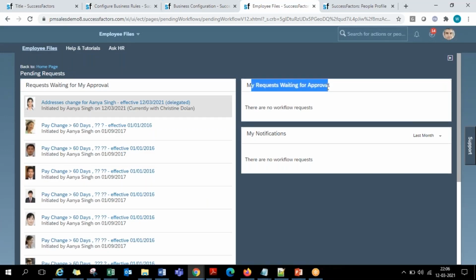At the end of the day, for my subordinate, I am the approver. But for my own requests, I have my manager, where my requests are waiting for somebody else's approval. So those requests of mine which are waiting for my manager, my HR, my next level approvals, will appear here. And my notification is an area for any workflow where, if I am nominated as the contributor, I am not an approver, but a contributor, all those workflows for which I am contributor will appear in my notifications section.